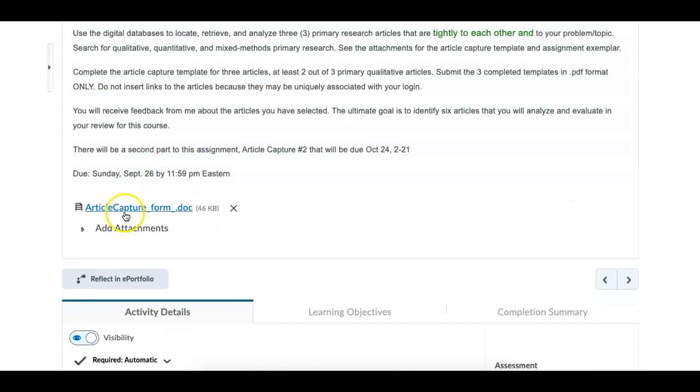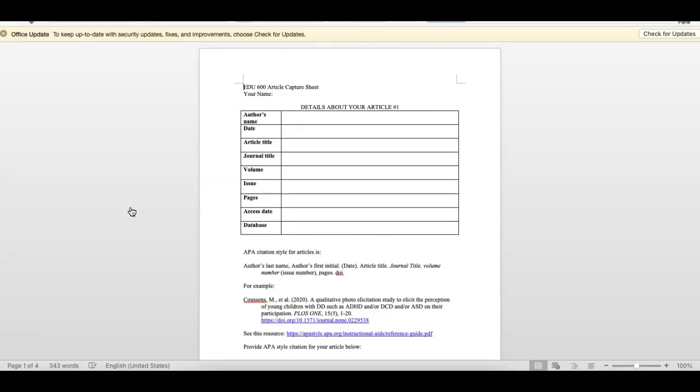Down here you will see there's an article capture form. I'd like you to use this for each one of the 3 articles. Details about Article 1, you can fill all of this out. The database is, where did you find this? Was it in Academic Search Complete? Was it some database? Was it ERIC? I'd just like you to put it down here.